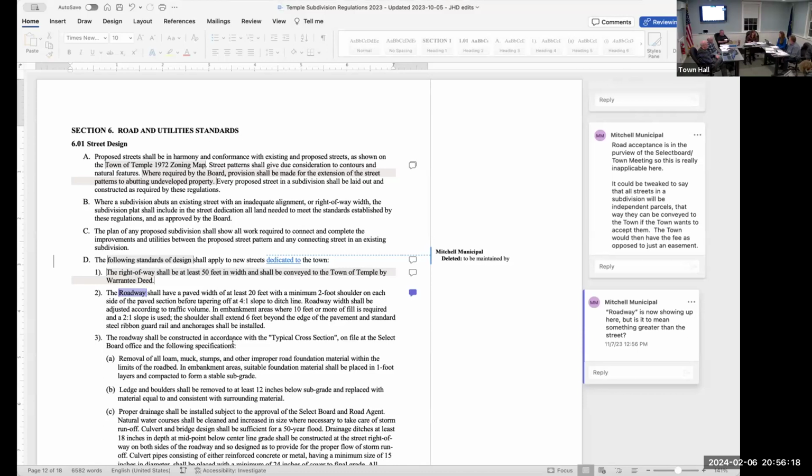Not sure how to best word that. Because this is on new roads as well. Correct. Right. So let's come back to that. Number 2 has to be rewritten. Yeah.